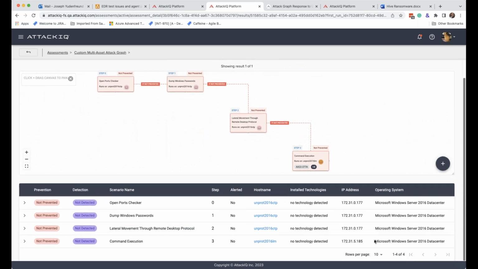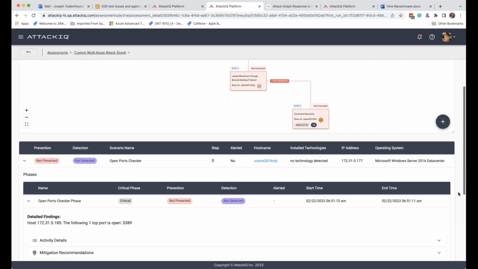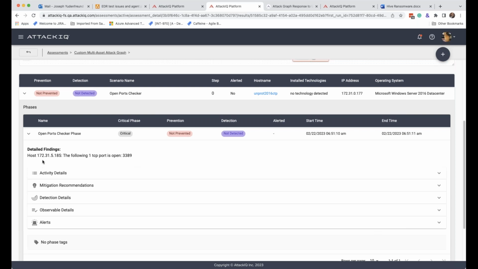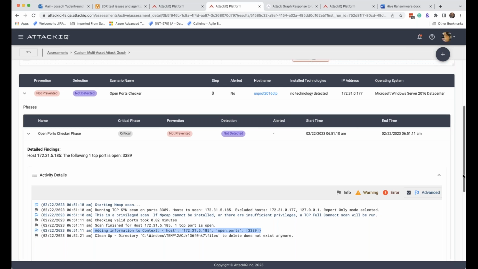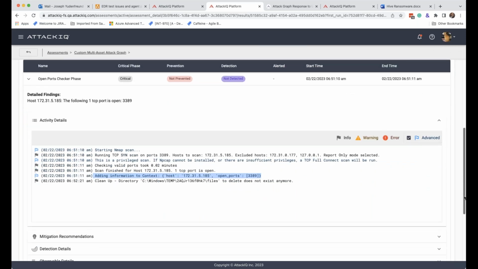If you look down here at the results, what you see here is open ports checker. It wasn't prevented. Let's take a look at the details. So detailed findings, it found 172.31.5.185 listening on 3389. If I look at the activity details, you see this really nice bit here. It's adding that information to context. That means it's going to use the information that was discovered using open ports checker at a later phase of the attack, right? Again, becoming adaptive the same way an attacker would. An attacker has to use this technique of open ports checker to see what's listening around it in order to facilitate lateral movement. If it can't, it's not going to move to what it can't see.